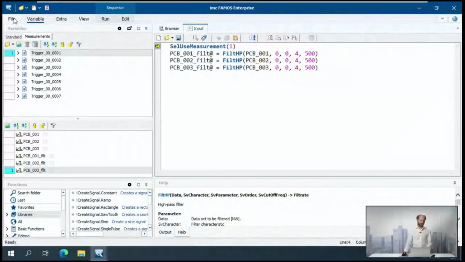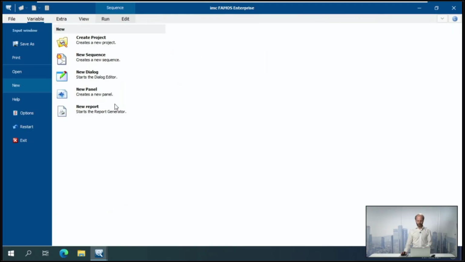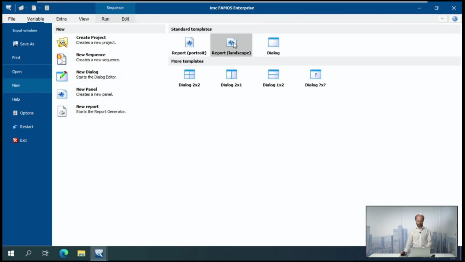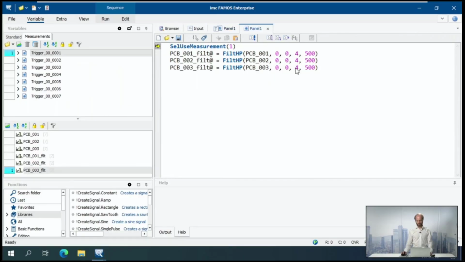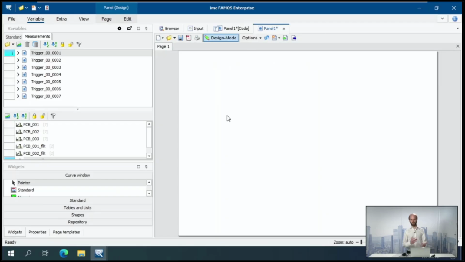So basically, we have a functionality implemented in FAMOS that enables you to create your own user interfaces. And those user interfaces are called panels. Let me create one for you. New panel, and I will create this template. Basically, the panel again is just a white surface that we can now fill with small functionalities called widgets.